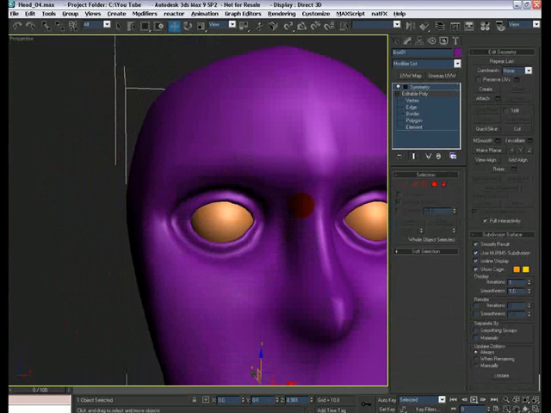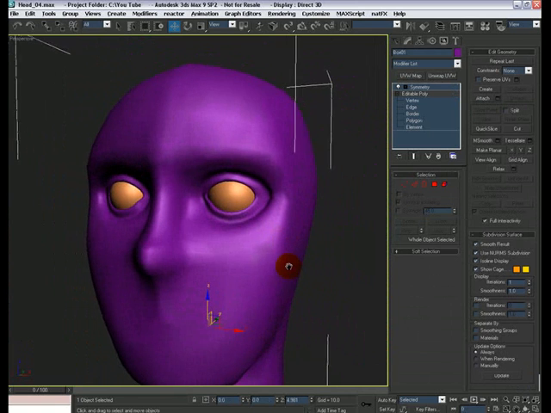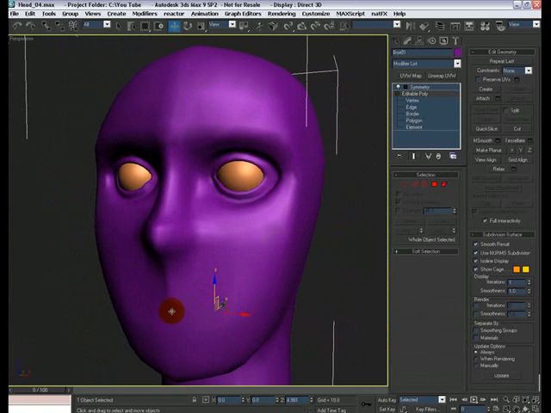We have some details. In the next part, what I'm gonna do is probably show you how to add some lips to the character, and we'll be done with this modeling.